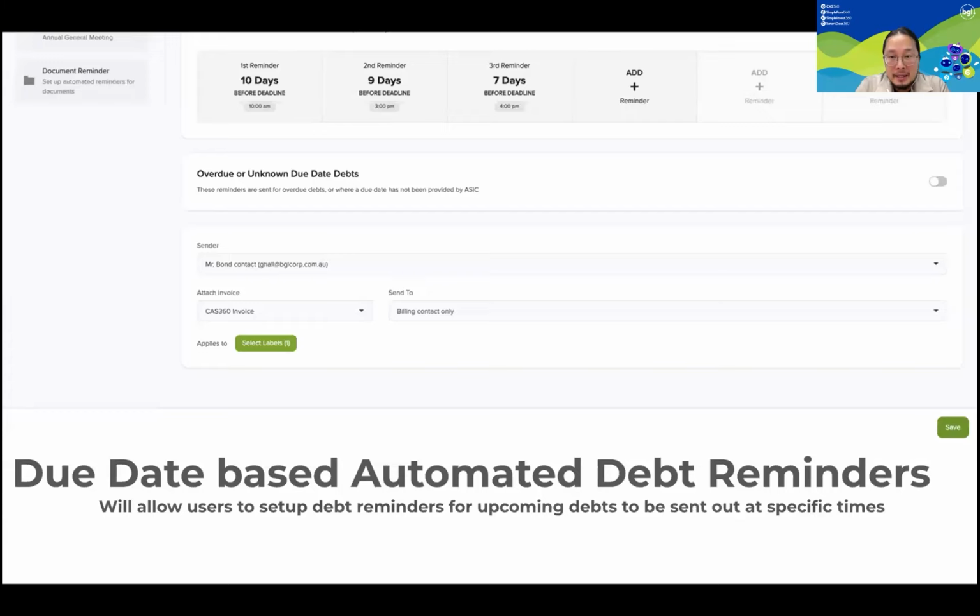Once that debt becomes overdue, CAS 360 will then use the existing frequency-based logic, which is now called the overdue or unknown due date debts. For example, you can send the overdue reminders every 5 days or every 7 days going forward, or whatever frequency works best for your firm.